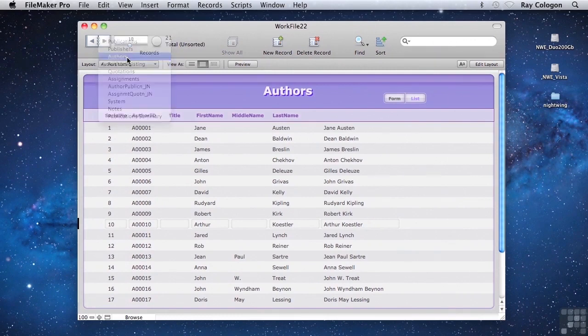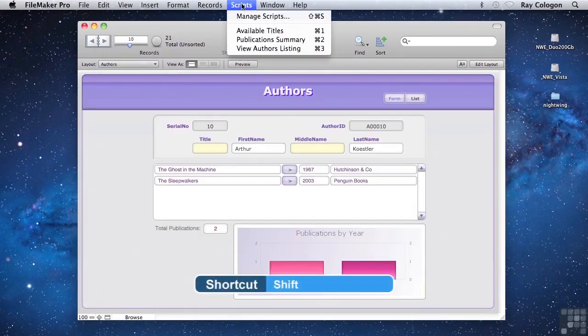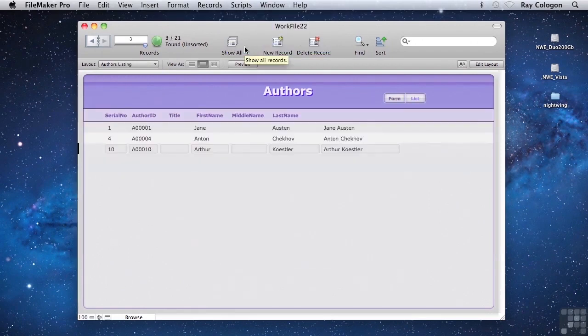If I return to the author's layout, hold the Shift key down, and select the View Authors Listing script again, only the three records for authors who have one or more books published by Penguin Books are on display. And again, you'll notice that the Arthur Koestler author record is the active record after the script is run.